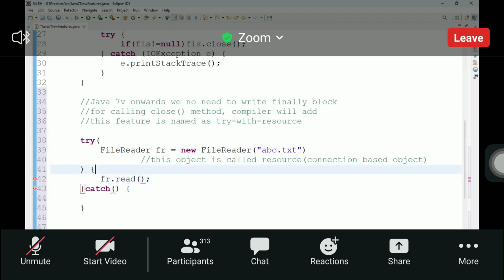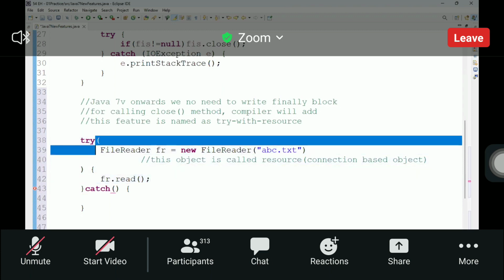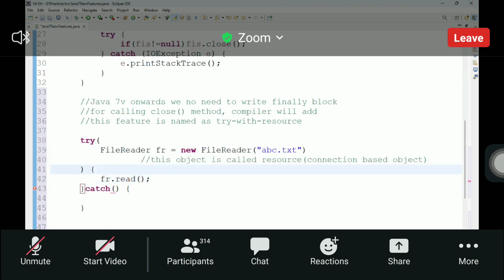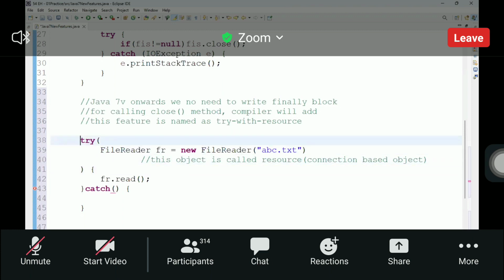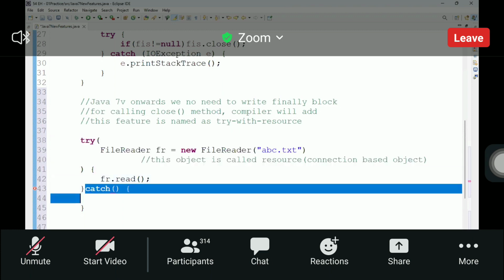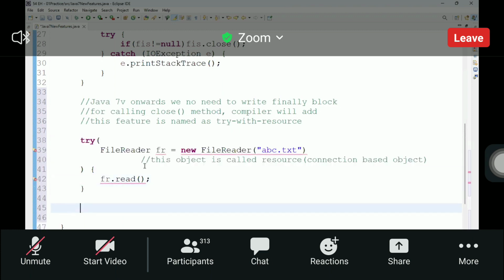That means in the try parenthesis, create the object. In the try body, you use that object. Now the question: whenever you create try with resource, catch block is optional. Catch block is not required. Tell me, can I write only try? No. What is the purpose of only try?